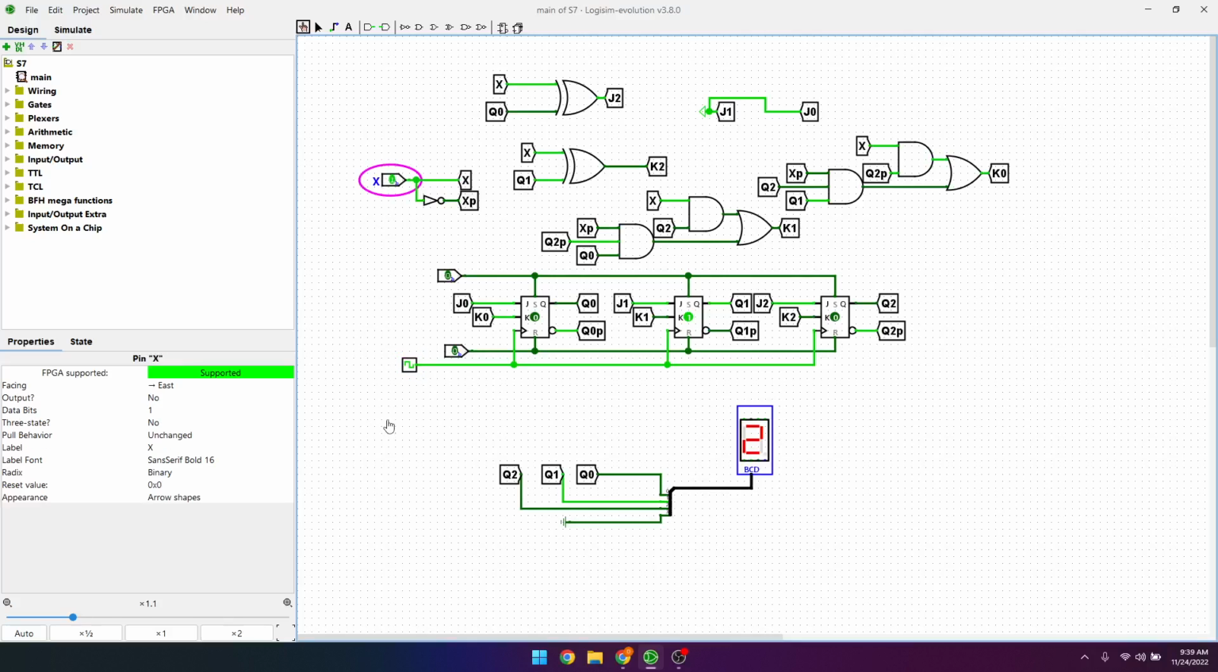And then we can show it counting down. So this is also rising edge. So 2, 7, 5, 3, and it counts down.